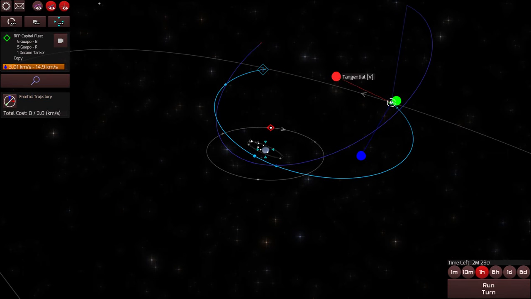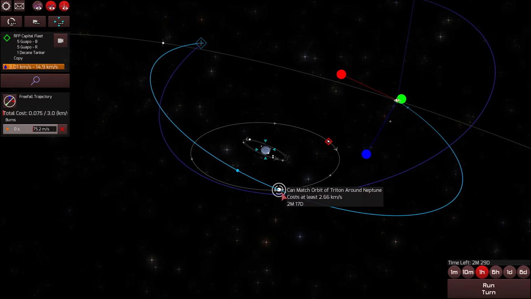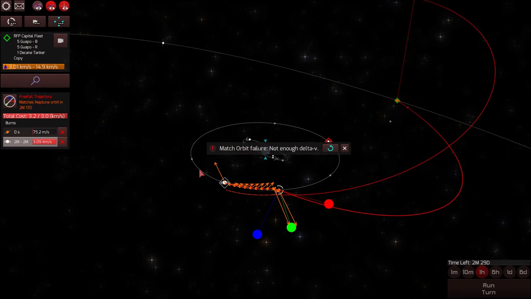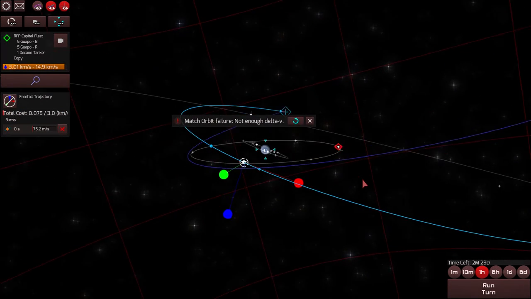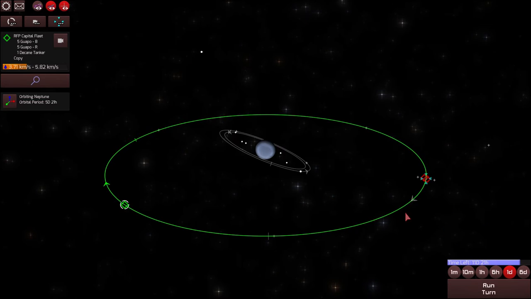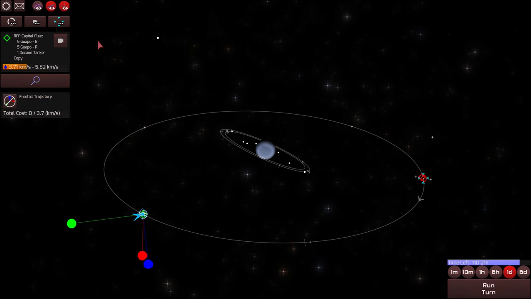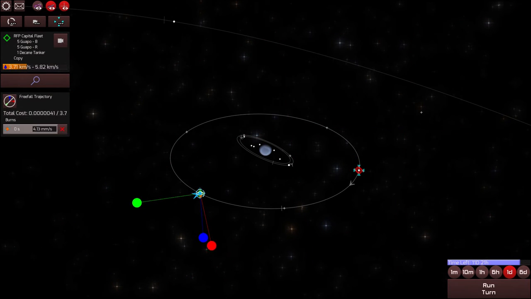Let's see, I need to make some adjustments here. I need to expand my orbit a bit. I'll burn tangentially, and we can match with Triton, hopefully. So that's only going to be 309 Delta V, which I'm fine with. Okay, so I've matched orbit with Triton, my fleet is fully refueled, so it seems like I was able to get to Neptune much more cheaply this time. My frame of reference is Triton, and now let's head there.